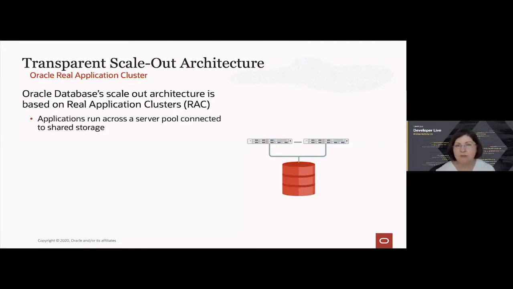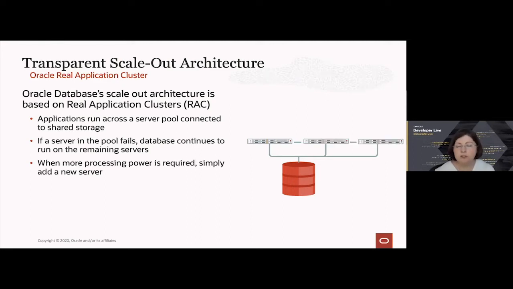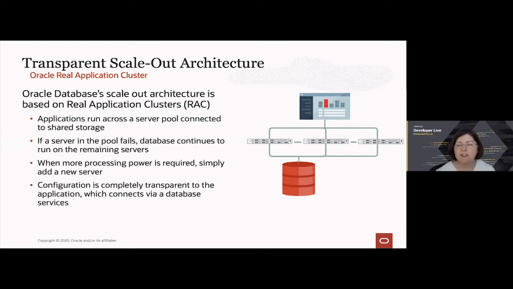And as I said, we're taking advantage of Real Application Clusters or RAC databases. And what that means is your application will run on a pool of servers that are attached to shared storage. So if one of those servers should go down, the application can continue to run on the remaining RAC nodes in that cluster, allowing everything to continue even though there's been a hardware failure. We also can add additional servers to that server pool and scale out that RAC cluster. So as our workload increases or the volume of data increases, we can have more processing power to be able to scale that environment.